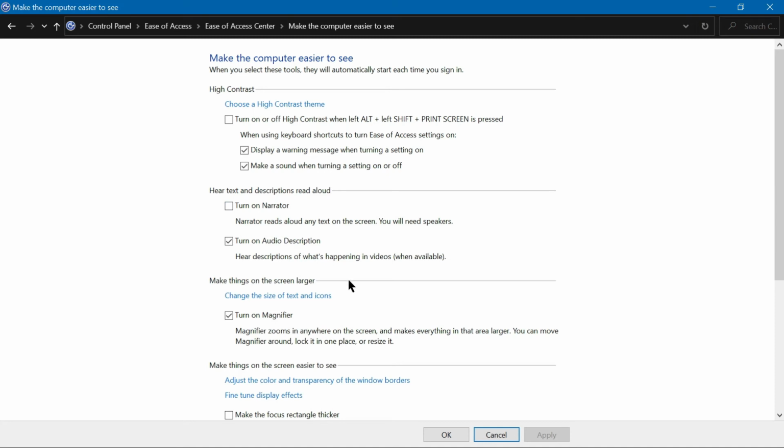So the magnifier can be used this way when you keep turn on magnifier on. In that case everything will be in bigger size. That is called turn on magnifier. So from here we can do Control Panel, Ease of Access Center, make the computer easier to see.